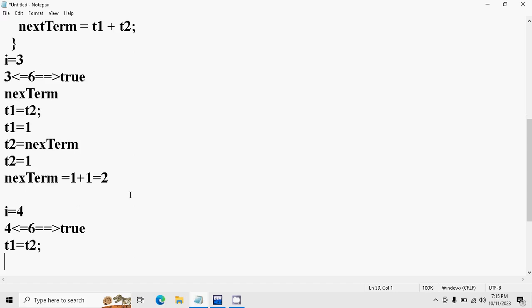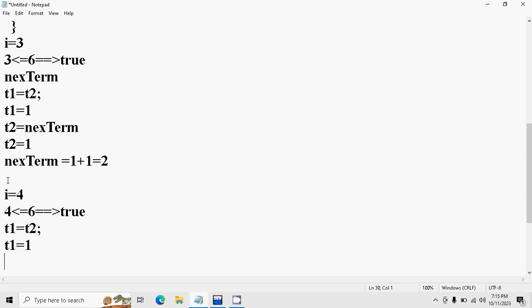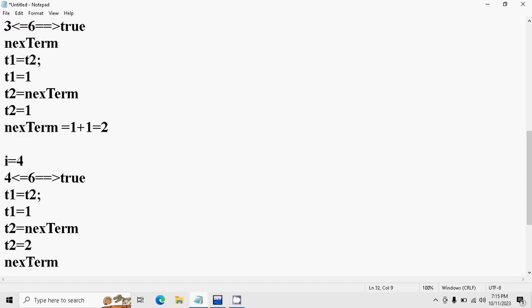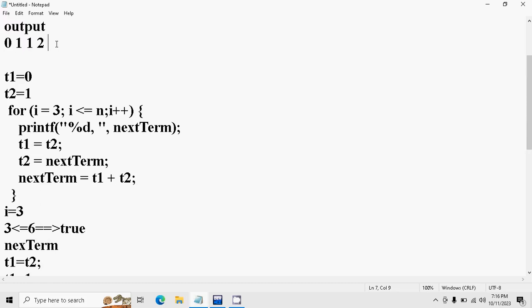Now tell me the updated value of T1. T1 is becoming 1 because my last T2 value is 1. So I am assigning T2 to T1, so T1 is becoming 1, and T2 is equal to next term. What is my updated value of next term? 2. So T2 will become 2. Now my next term is equal to 1 plus 2, which is 3. So my next term 3 will be printed here.